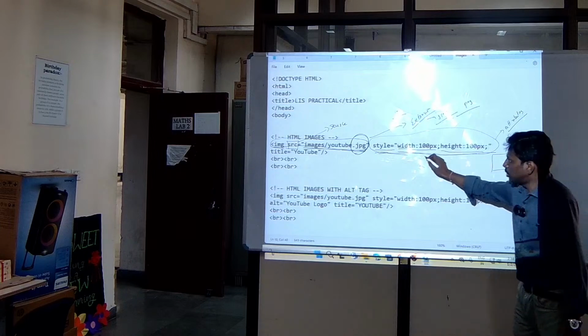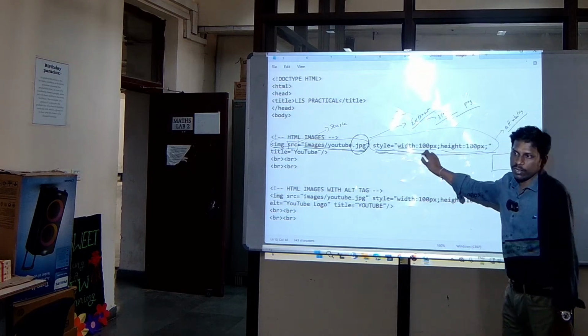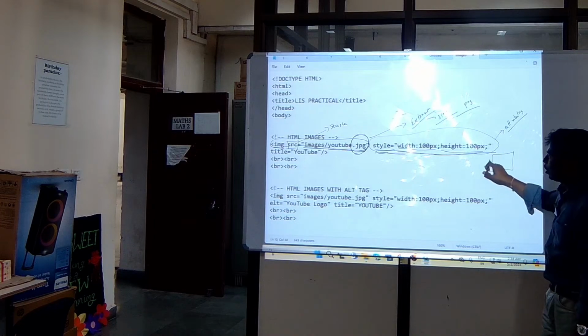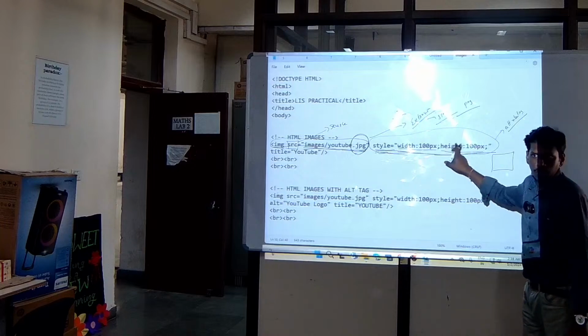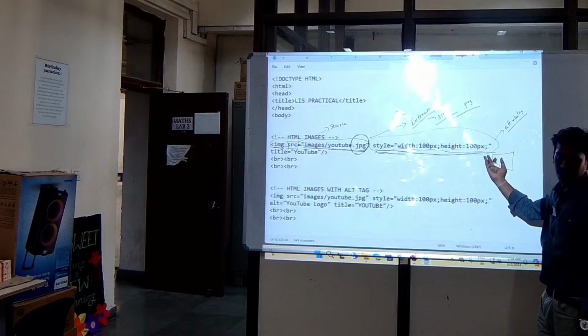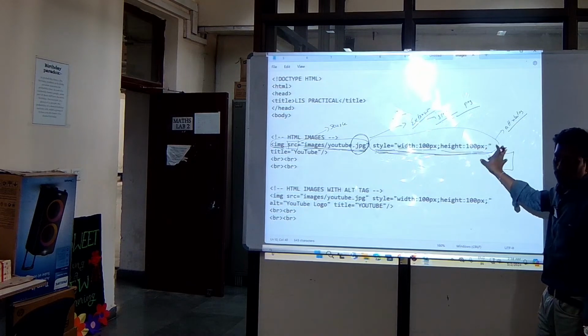image. So this is called an attribute where we define the size of the image, where width colon 100 pixel, semicolon, height colon 100 pixel. This can differ based upon your own preference. So this can be 50 pixel, 20 pixel, 30 pixel. Whatever style you want, you can make it.